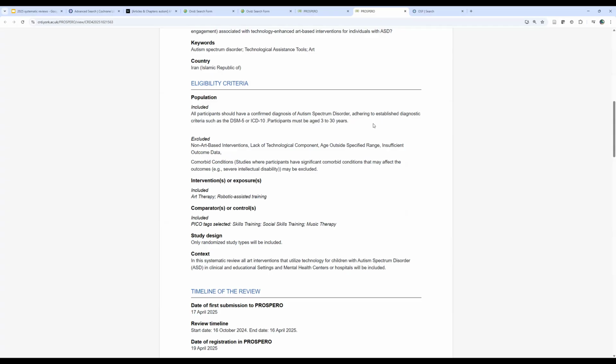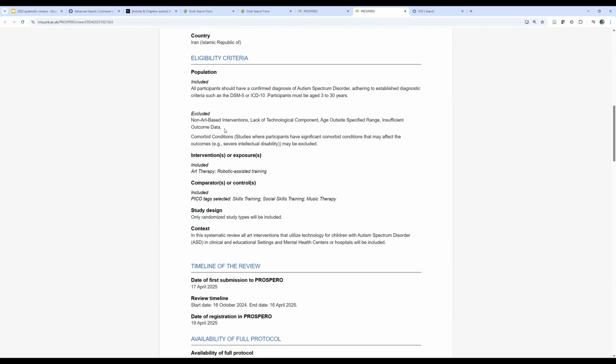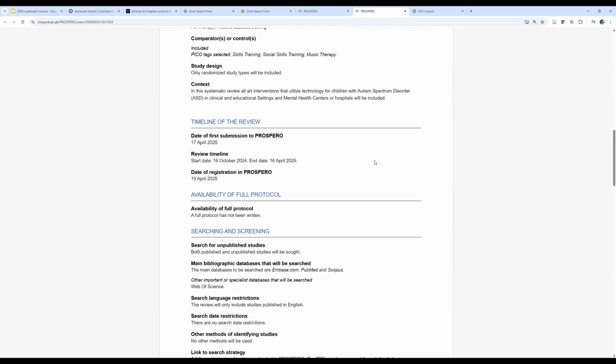They're giving ages for their participants. So they're looking at people age 3 to age 30. And then they have their exclusion criteria as well. So for example, if there's music therapy, but it's a non-art-based intervention, they're not interested and that would be excluded. They're also talking about any comorbidities, as we talked about earlier. You can see what their timeline is.